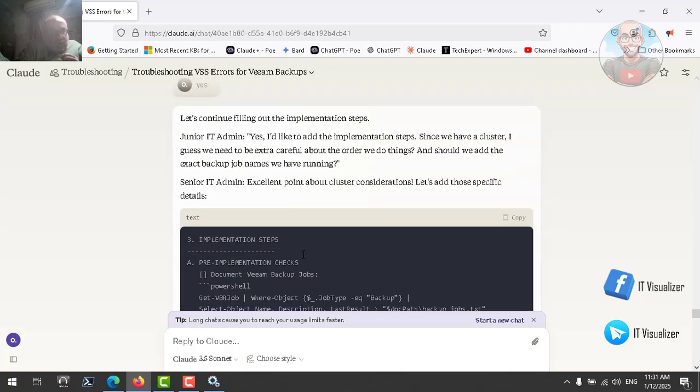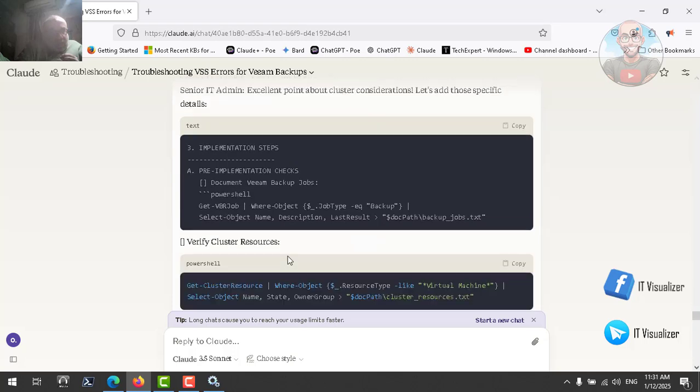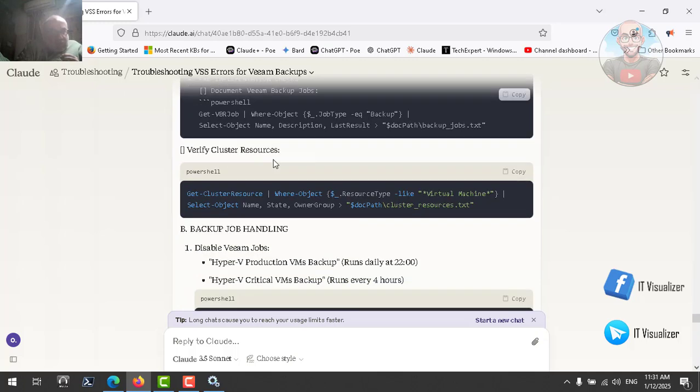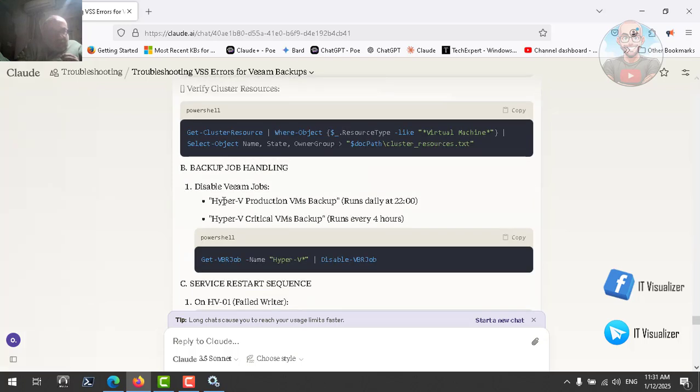And what we need to do after that, we have part 3, implementation steps. Pre-implementation checks: document Veeam backup jobs. Okay, so this is correct. And after that, verify cluster resources. Again, we are following the steps of the documentation, and we're applying it to our situation here.